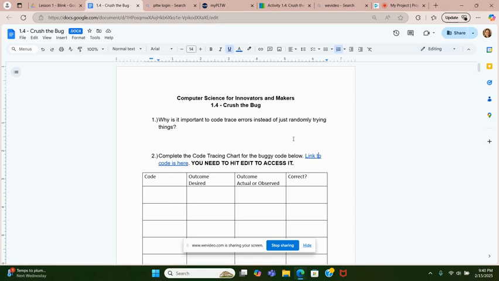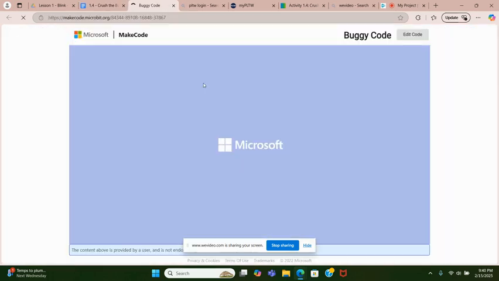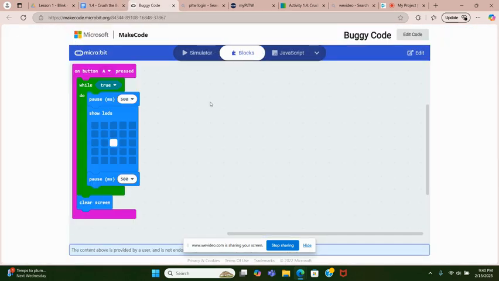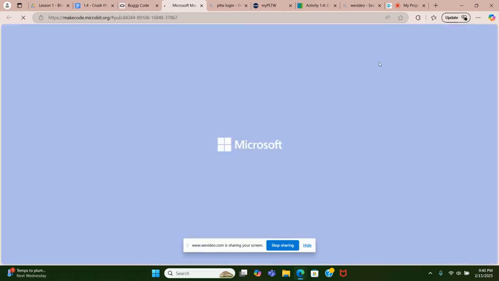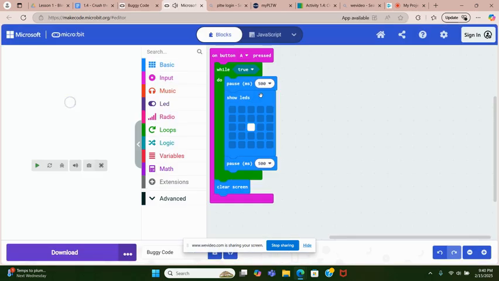So it says to start with this Buggy code. We are going to click on this link and get the Buggy code. Once you click on the link, you will be brought to this here. Now, this isn't what you're used to seeing in MakeCode, but it is the code, and we can click edit or edit code here, and it will take you to the MakeCode that you're used to seeing.